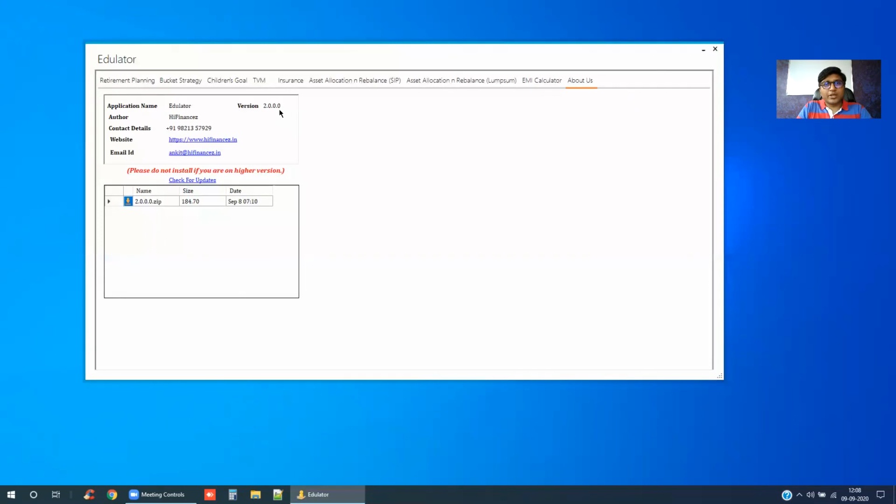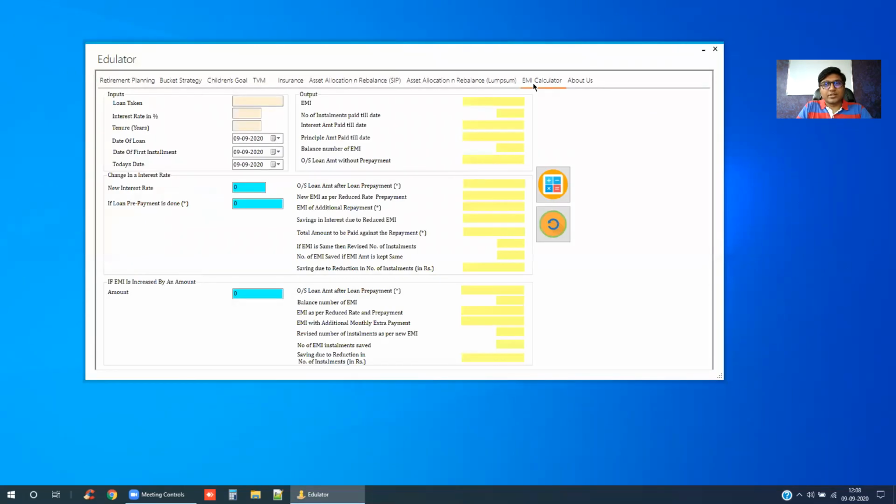And what's the surprise in the latest version? This is the biggest surprise in 2.0. We have come up with an EMI calculator in 2.0, and there are a few more new surprises coming ahead by this month. So you can start working with Edulator's EMI calculator and generate different kinds of scenarios and help your clients.